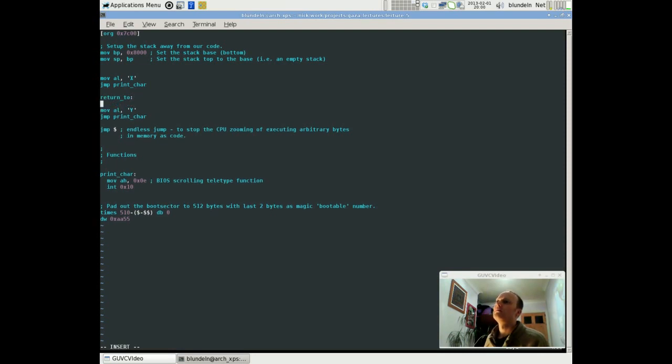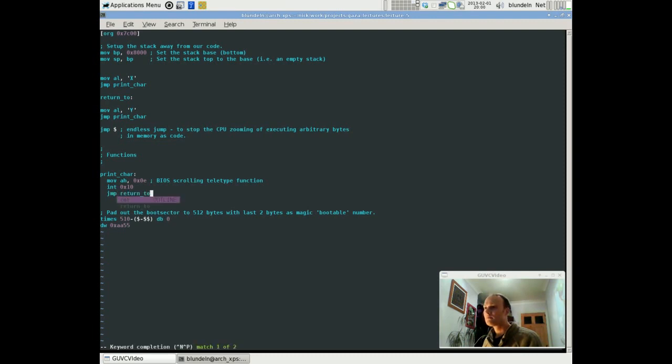Okay, so with this label now, when I've called my function, I should be able to jump back from the function to that label. So what this should do now is I move x into AL, I call print jar, so I'm using AL as the parameter for this function. One thing that we need with functions is a convention between the code calling the function and the function.